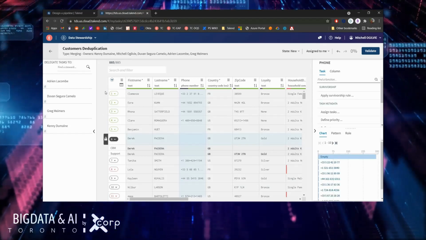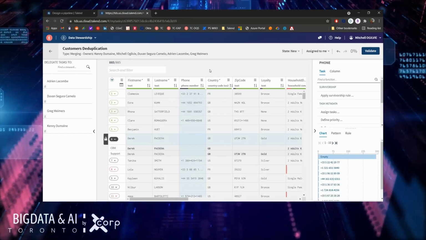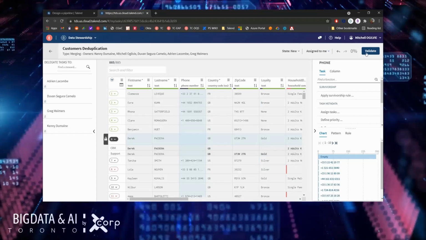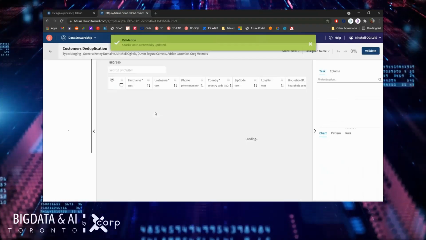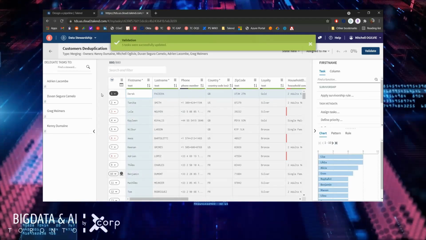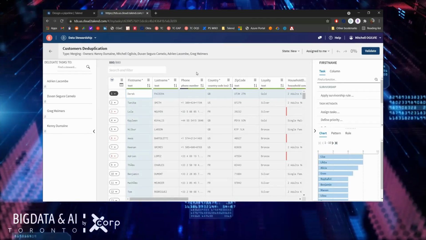Once I'm content with all of my records, obviously not going to show them all in this demonstration, I'm able to then simply validate the ones which I've locked down, and then they'll get out of my task list. And I can continue my work with future record activities.